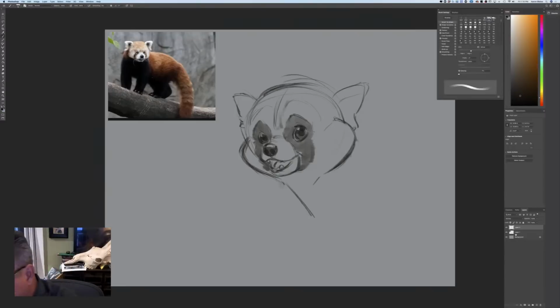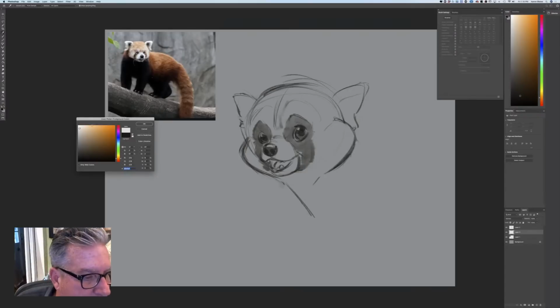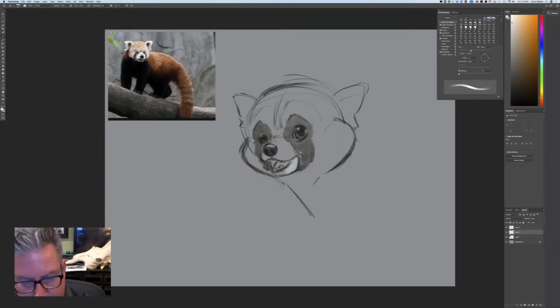So let's see here. So real quick, you can see how quick we can come up with a character. It's kind of fun. So this is our cute little Red Panda. Hey there. Hope all is well.